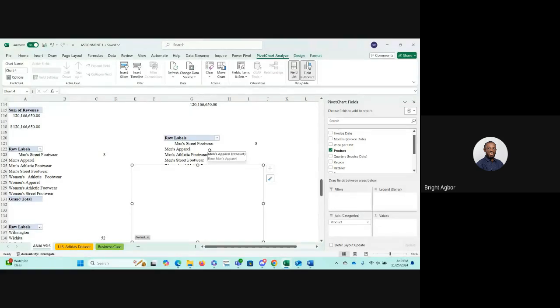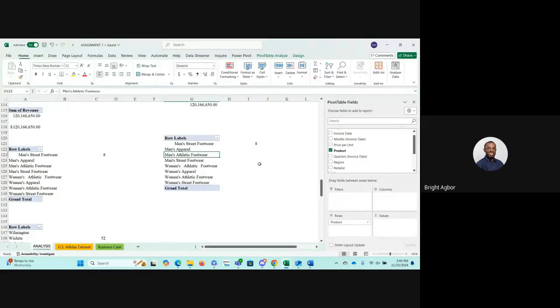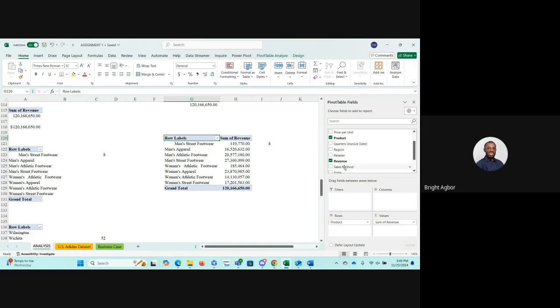Well, I can't see your chart from here. It's not displaying any chart because there's no figure in the pivot table, so it's not going to plot. So let's quickly bring in a figure to explain better for her. Let's bring in price per unit or revenue. Okay, so let's go back and bring in the chart.